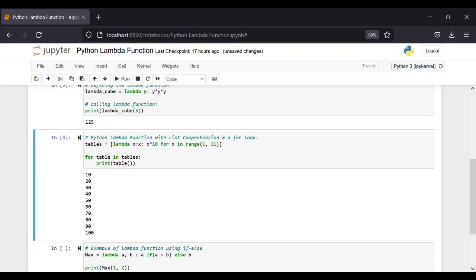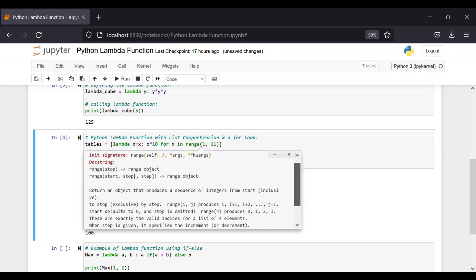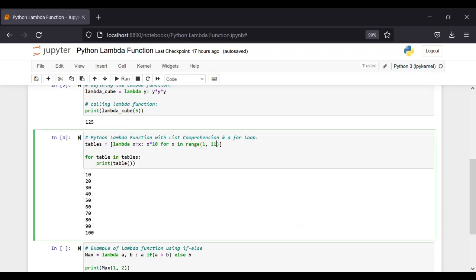What it is doing, for x is equal to 1, it is multiplying with 10. For x is equal to 2, it is multiplying with 10. So it is giving 20. In the same way, from x is equal to 1 to 11, 11 will be excluded. The same thing we can observe by placing the cursor after the range and pressing shift tab, right? Here it will simply show that range i comma j produces i till j minus 1. So from 1 to 11 minus 1, that is till 10 it will come.